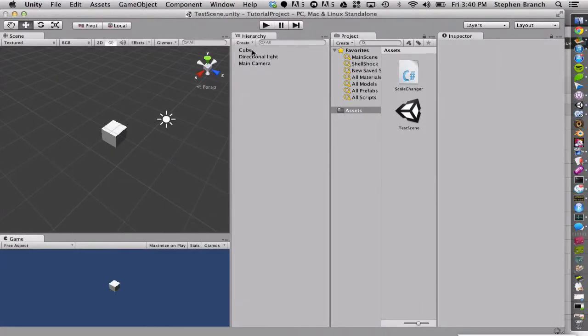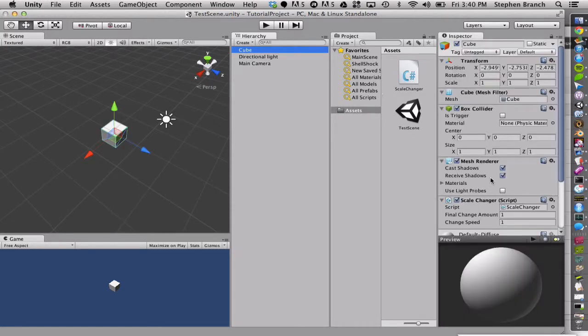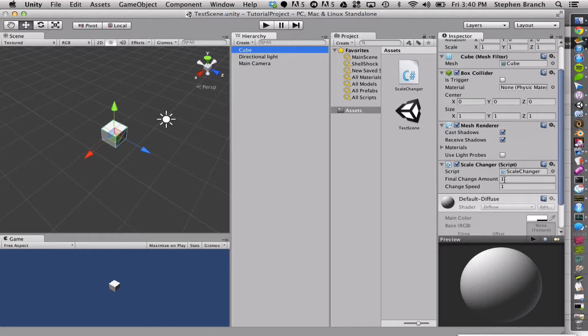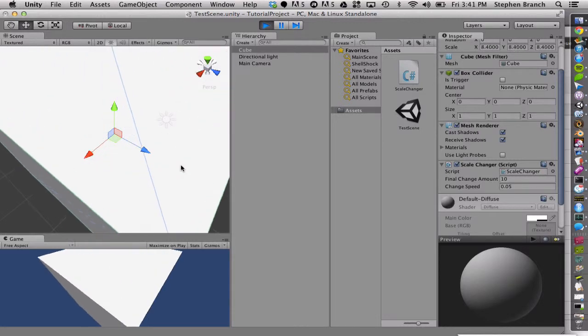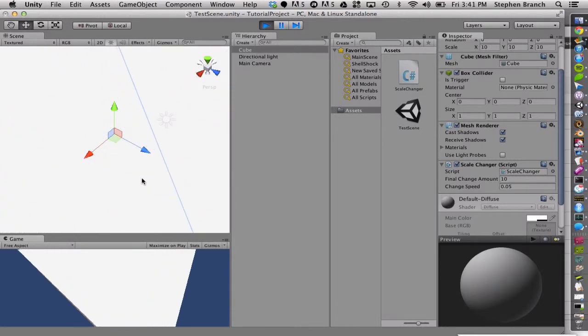and we click on our cube, if all went according to plan, okay, we've got our final change amount and our change speed, so let's just set that to 10, and then the change speed, let's just leave it at, say, let's try 0.05. So I feel like it's going to be really fast, but we'll see. Okay. Although this might create some weirdness, but we'll see. Okay, let's just see what that does. Okay. So it's growing, and it stopped. Perfect. So that is doing what we wanted to do.